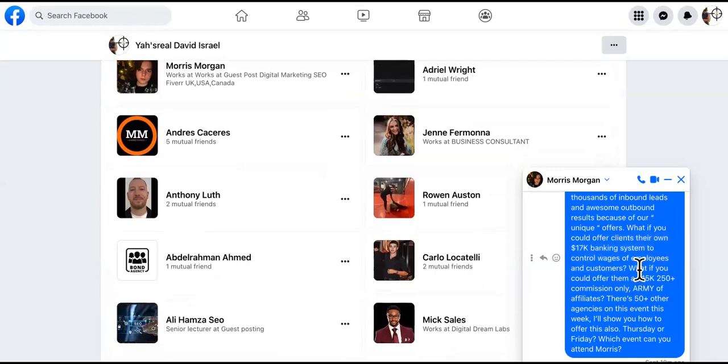So let me proceed. It says, what if you could offer them a $15,000, 250 commission only army of affiliates? Now, that was the irresistible offer. That's what makes them say, oh damn, that's something different. I know that if I'm doing outreach with something like that, the way that Yaz Real and Profit Positioning Agency does it, I know I'm going to get a better response, because these local businesses never heard of anything like that before.